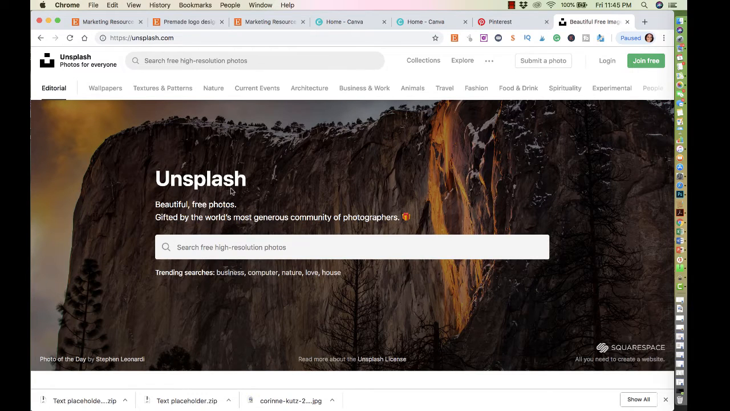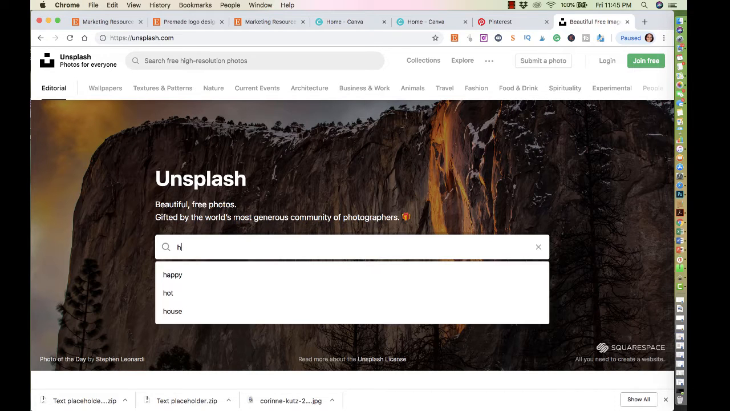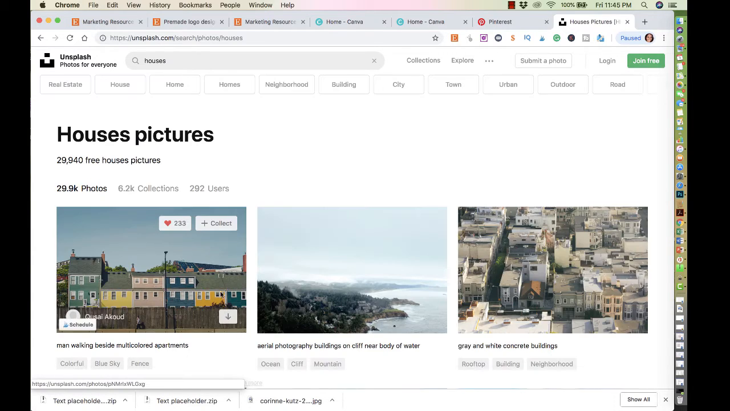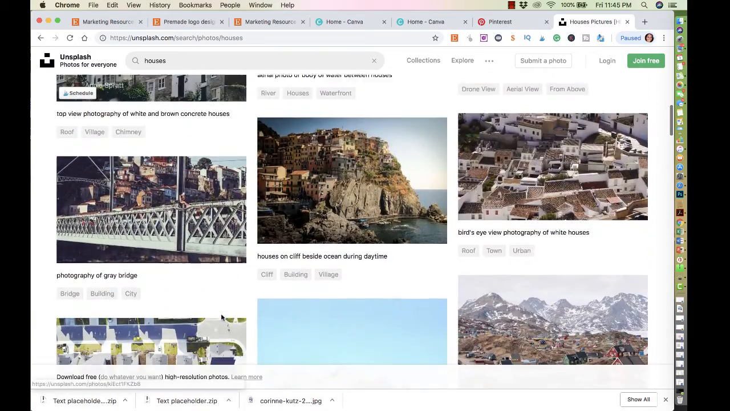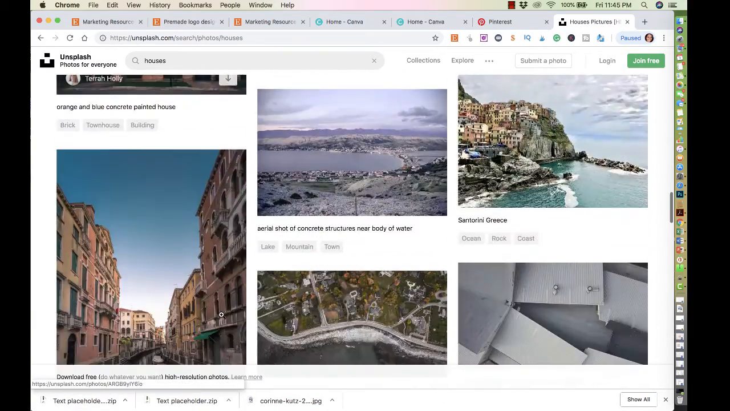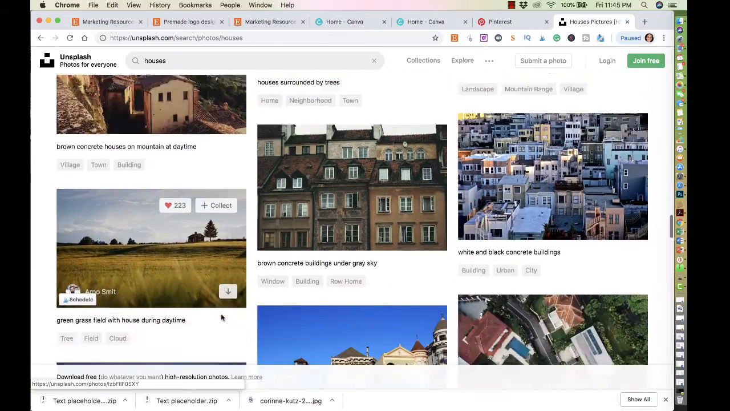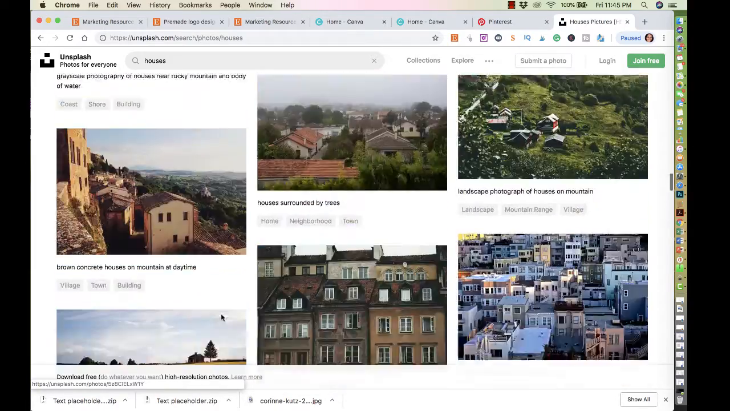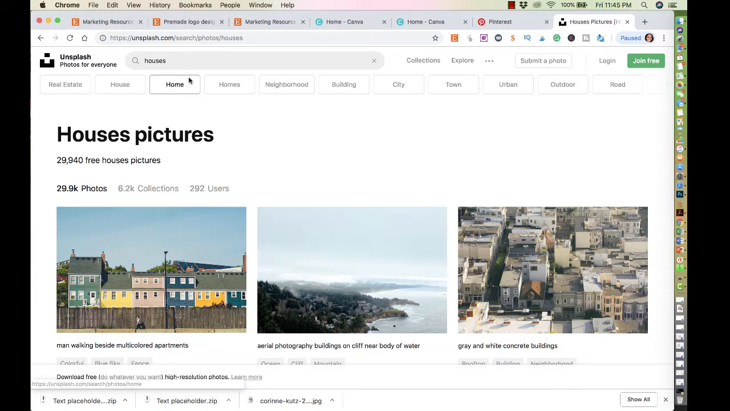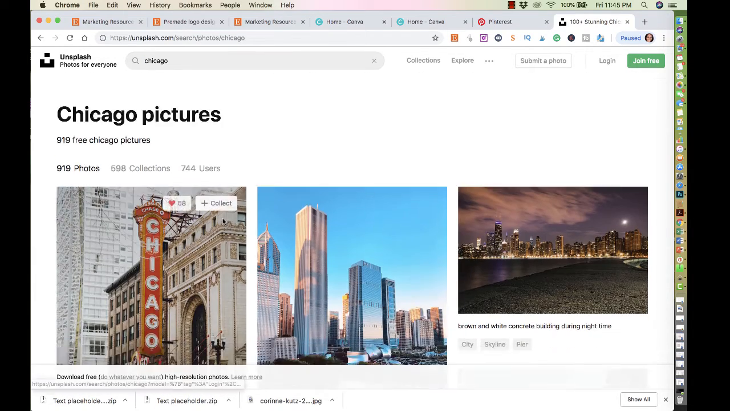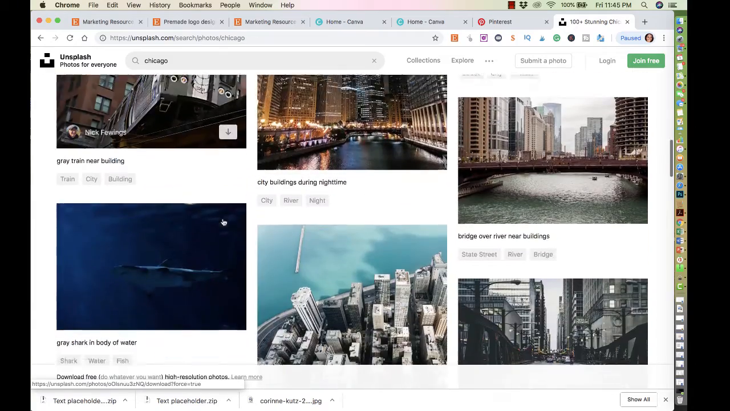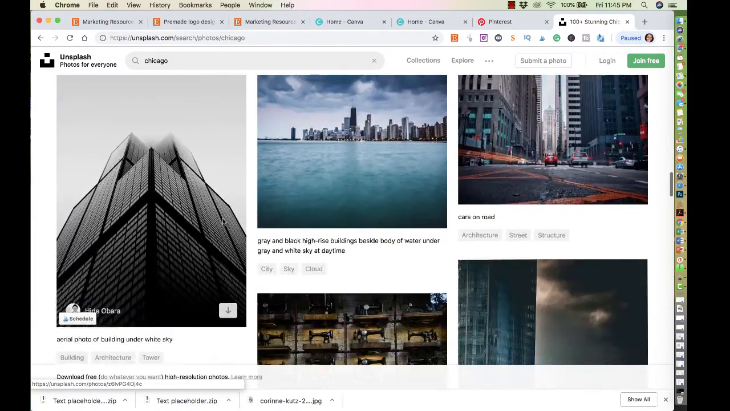So this is Unsplash. If you go to unsplash.com, all you have to do is look up anything that you need. So let's say you're looking for pictures of houses. You type in the word houses and you get all random photos. These are beautiful photos that you could use for personal usage. Let's say you want to type in Chicago. You could type in any city and you get these beautiful images for that particular city.